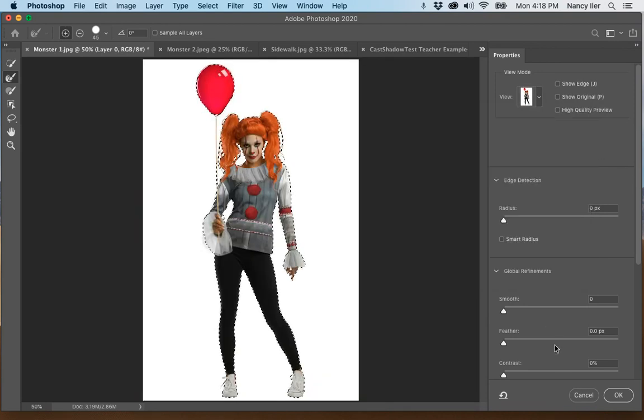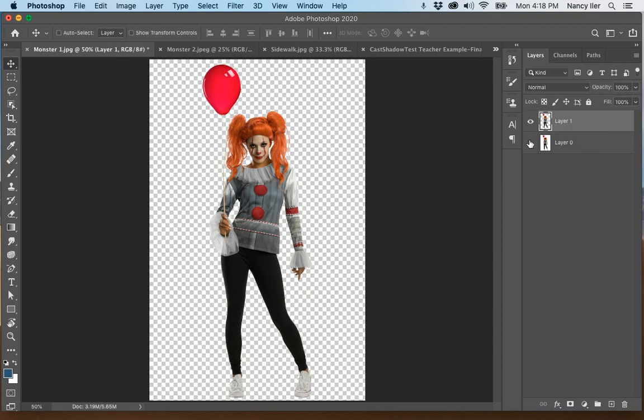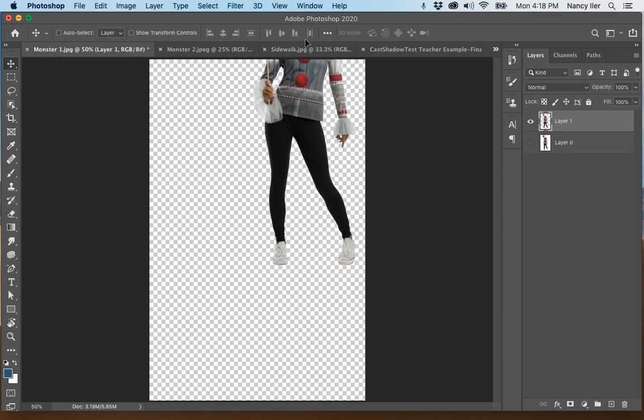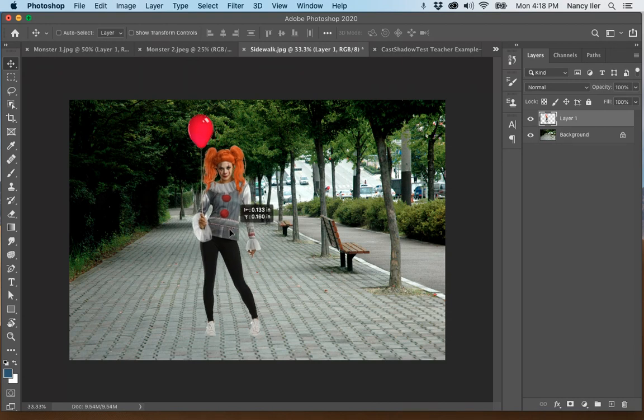Okay, so now the easiest thing for me to have you do is just to hit OK. And then here we are. If we do Command J, it cuts it out, puts it on its own layer. You're going to take your move tool and you're going to move her up into your sidewalk picture and then drop her in. Okay, and then she's going to be right there.